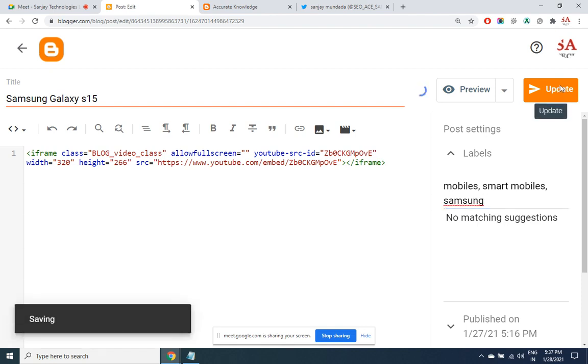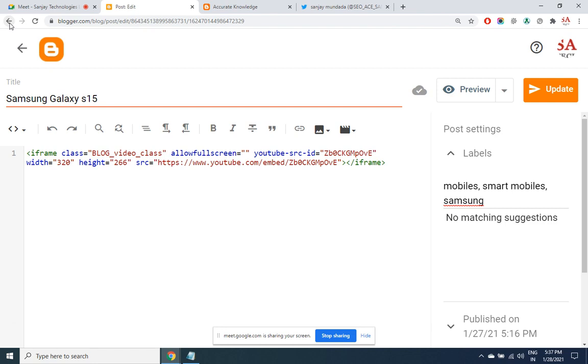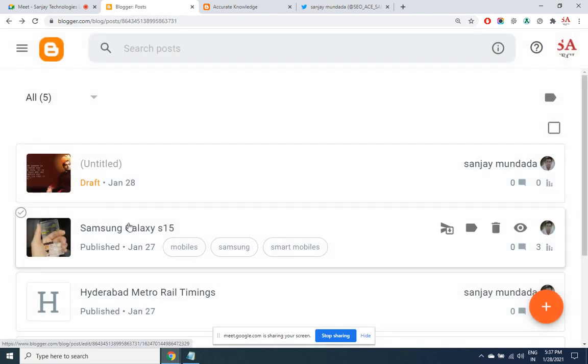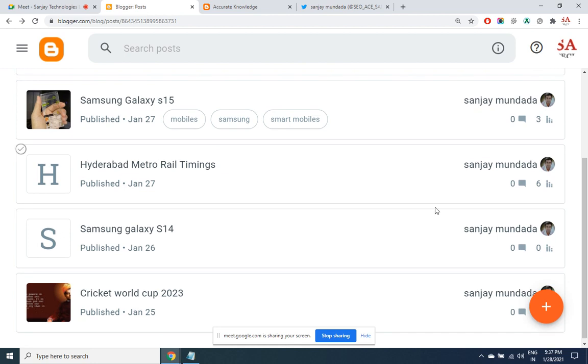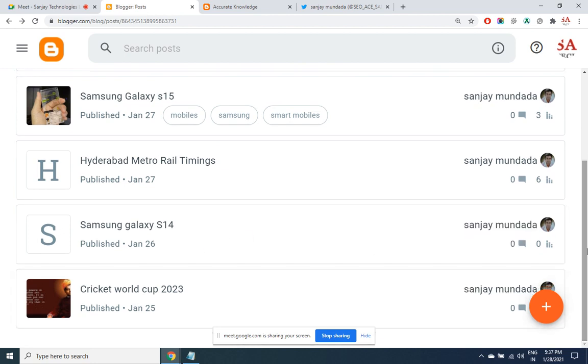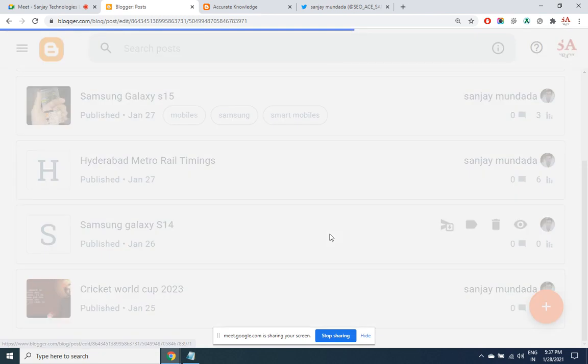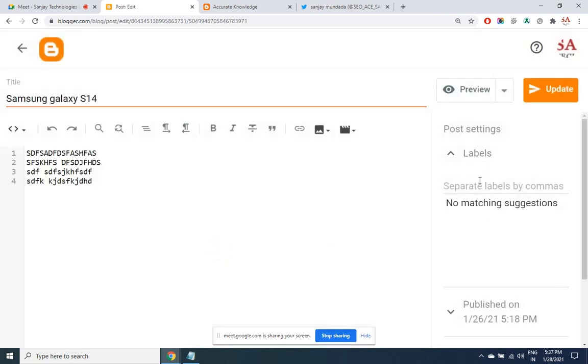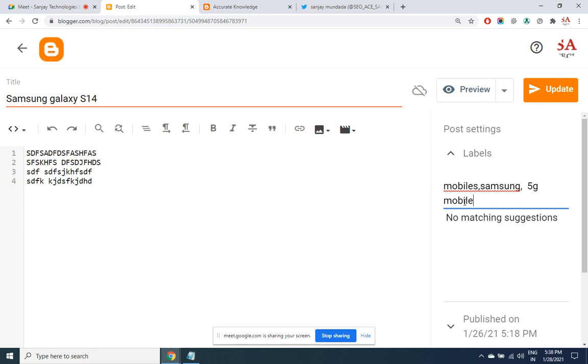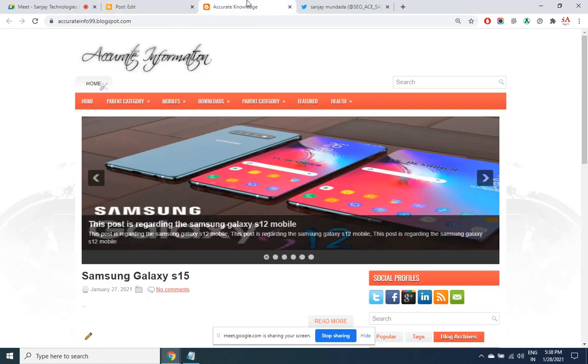Okay. Update. Likewise, even for the second post, I have two common labels: mobiles, Samsung. Okay. Update. Now automatically this will be shown under the tabs.